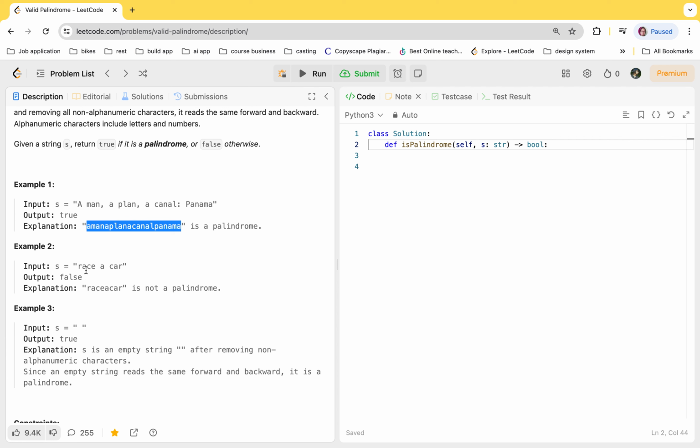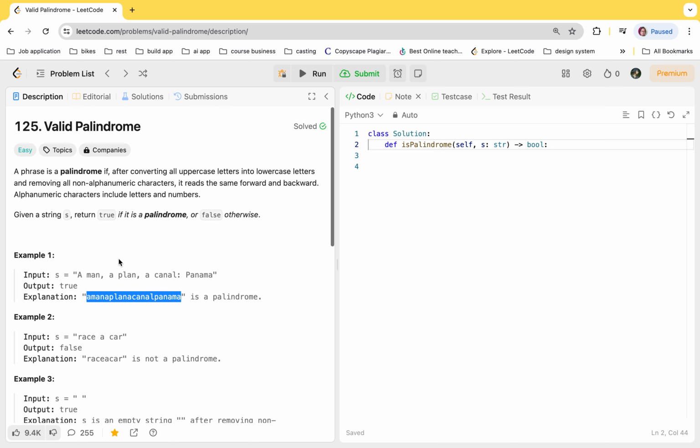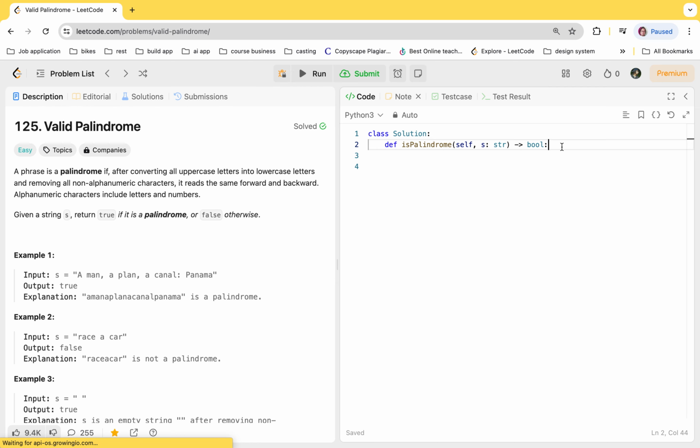And the same goes here, "race a car": when you reverse it, it doesn't become the same string. So it's not a palindrome. So that's what the overall problem statement is. So let's go ahead and solve this problem.